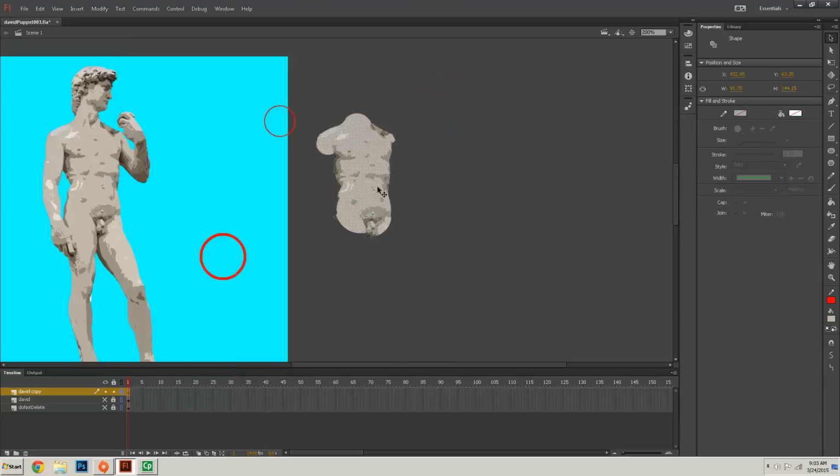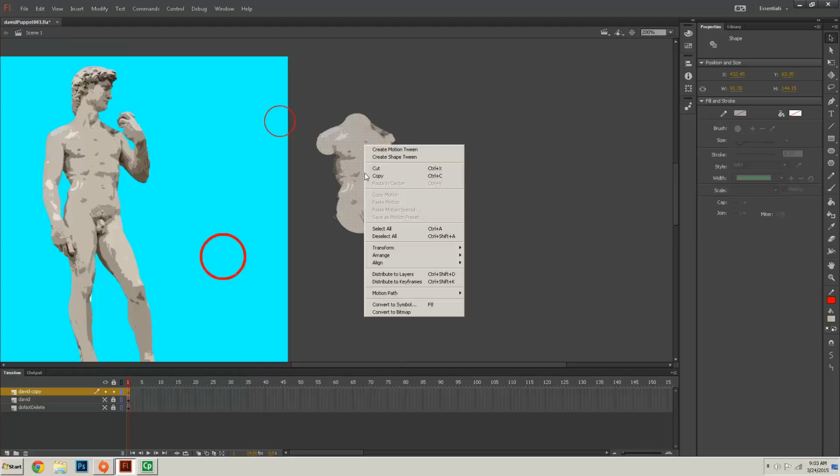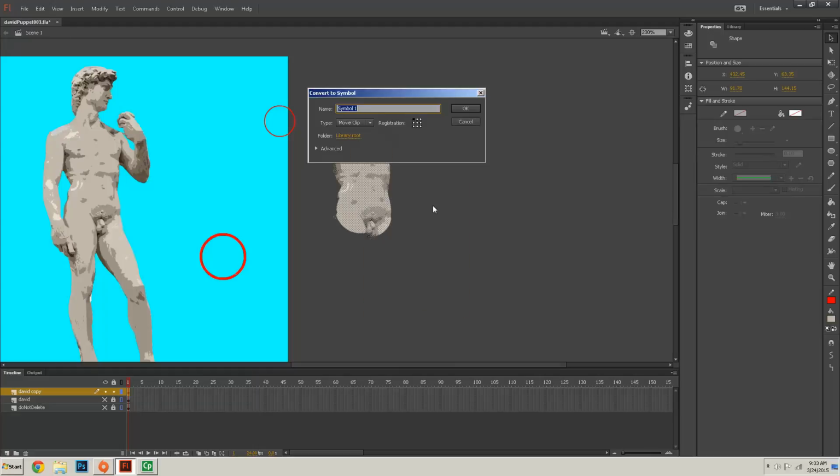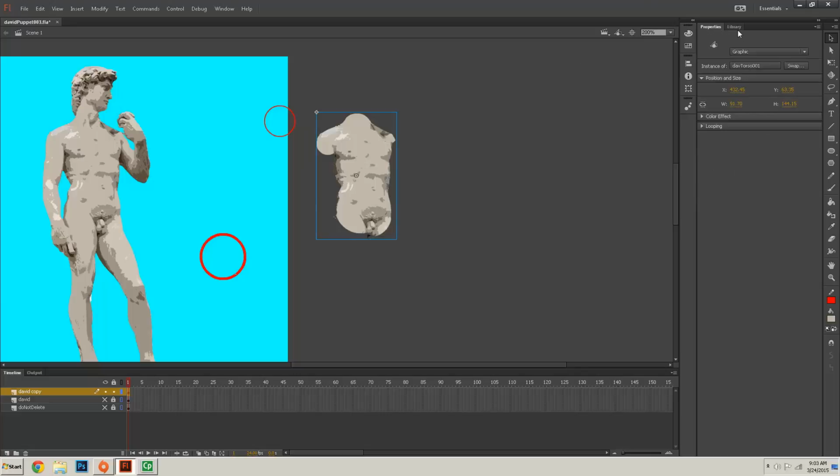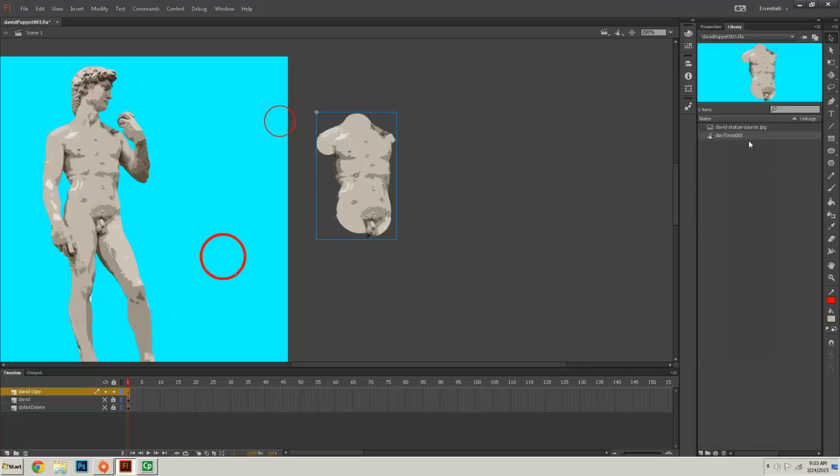And I'm going to make my first symbol, and this symbol is going to incorporate kind of his torso area. So we're going to convert this to a symbol. I'm going to call this symbol DAV for David, TORSO for torso, 001. You can see that this wants to be a movie clip. We want to set that to a graphic. And click OK. I'll just show you that in the library now, you've got the torso, and that's an important place for it to be.